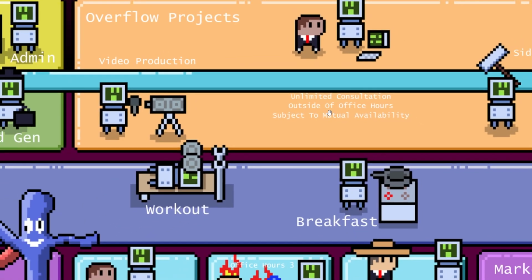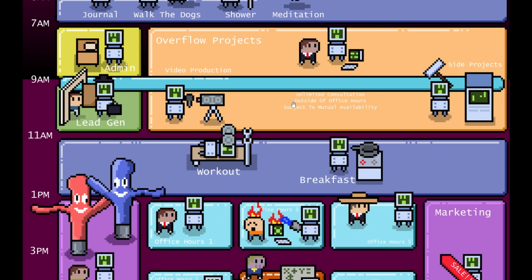I should not use this light text on that orange. I should go darker with that. But it's too late now. I've already hit record. Sorry.